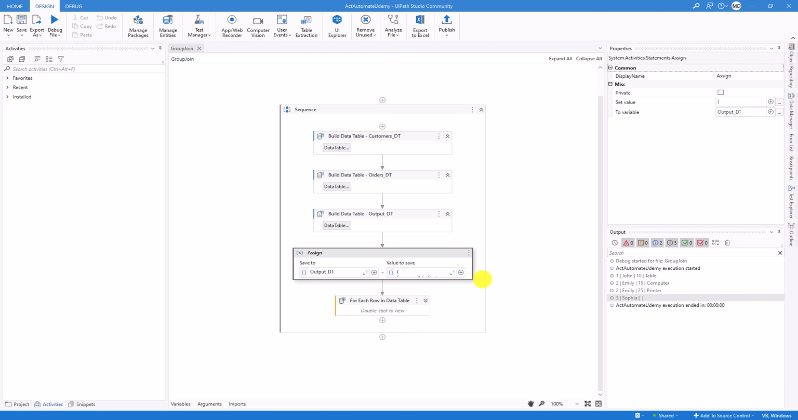Let's now check the next join type, right outer join. I will use the same activities to implement this join type. I will only change the query.